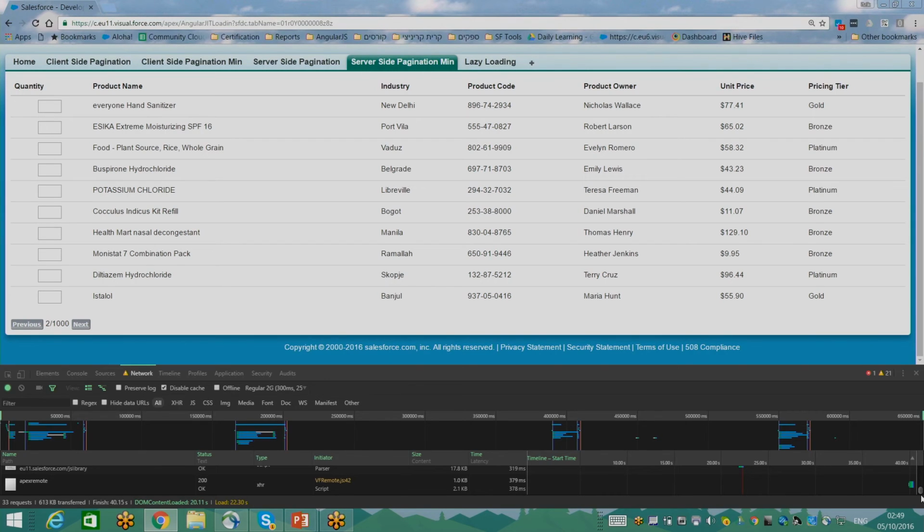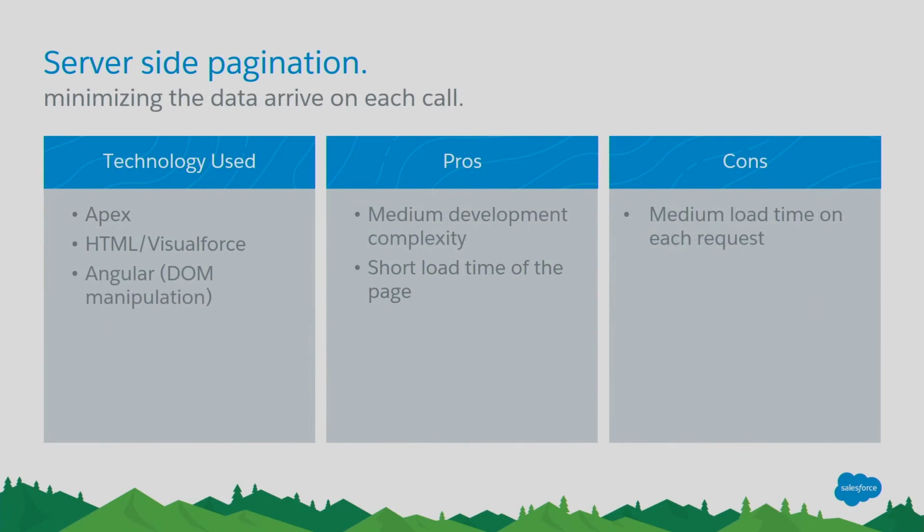So I will try to summarize this approach. We're using the technology Apex, HTML, and Angular for the DOM manipulation when we're bringing back the JSON with all the data. So Angular generates our HTML and our table. The pros will be a medium development complexity. It is a little bit more complex than the one we had before. The pros also include a short page load time. The cons will be a medium time on each request. Still half a second.